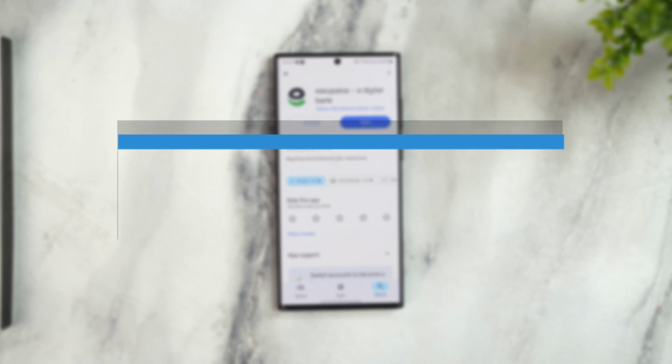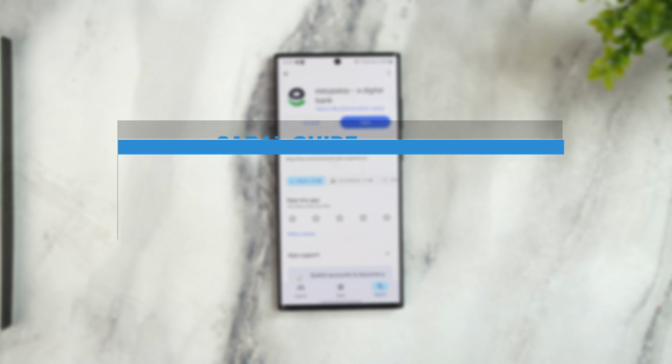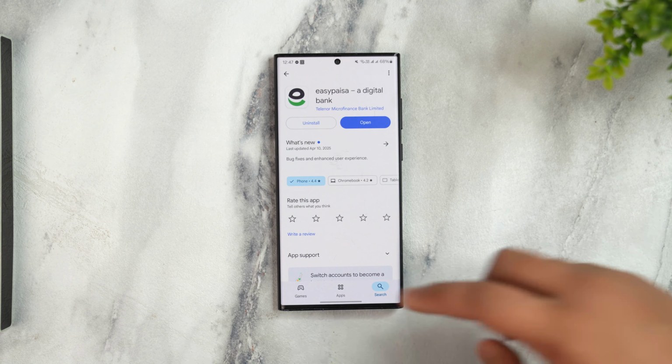How to use EasyPaisa without app. If you want to use EasyPaisa without app, it's very simple to do so. Now to use EasyPaisa without app, first of all depends upon what carrier network you're using.